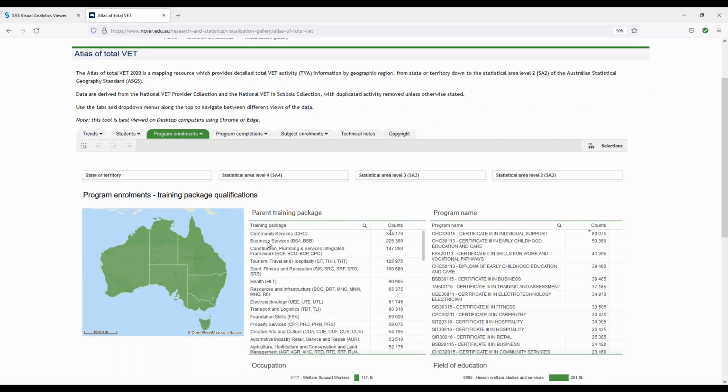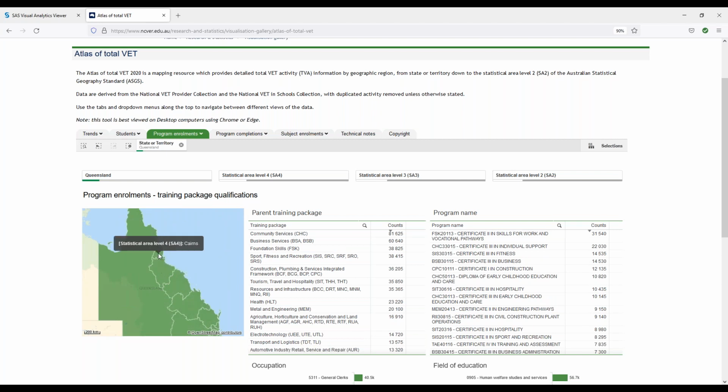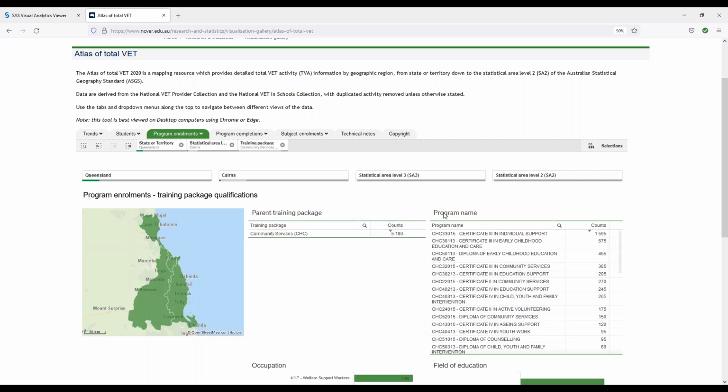So for example, here I'll select Queensland and then scroll in, and I'm going to select the Cairns SA4. So you can see that the most popular training package here is the community services training package. Now, if I click on that, I'll filter all the other tables in this visualization just for those programs within the package. So you can see now in this program name table, all of those are within the community services package.